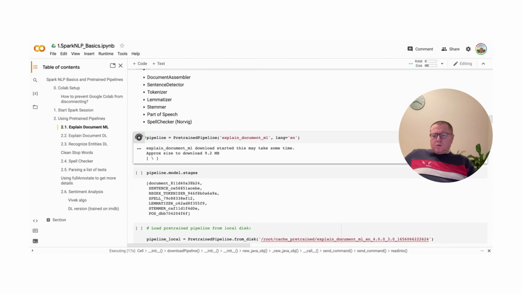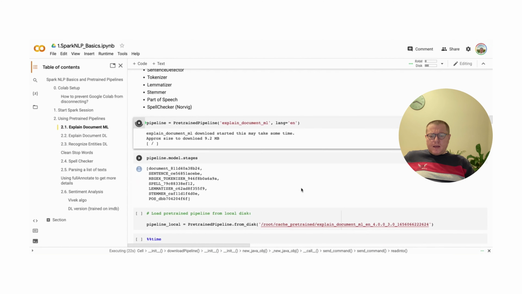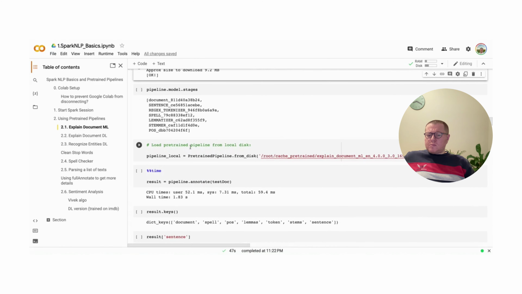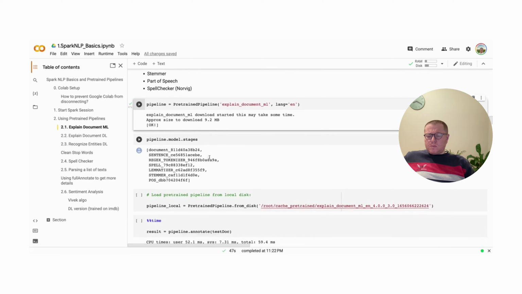Once the download is completed, we'll see the output of this code block. And then the next one, we are going to run pipeline.model.stages to see all the stages of the specific pipeline. This part is currently running, and we are downloading around 9 megabytes for explain document ML. Once it's completed, we are going to run the stages, and then load this pre-trained pipeline from the local disk.